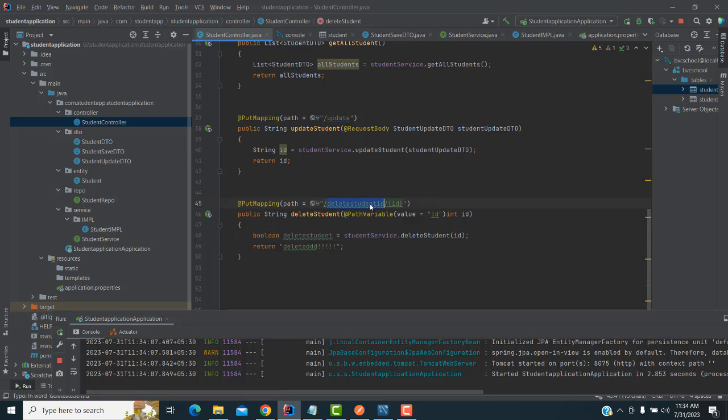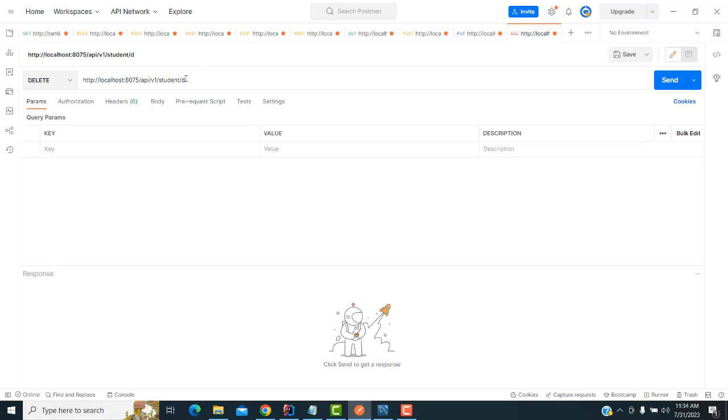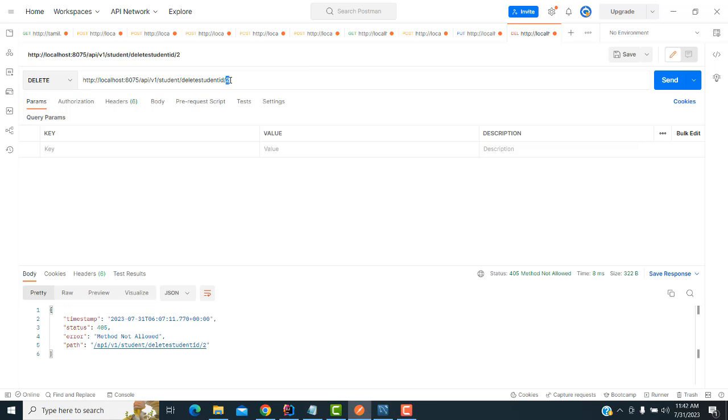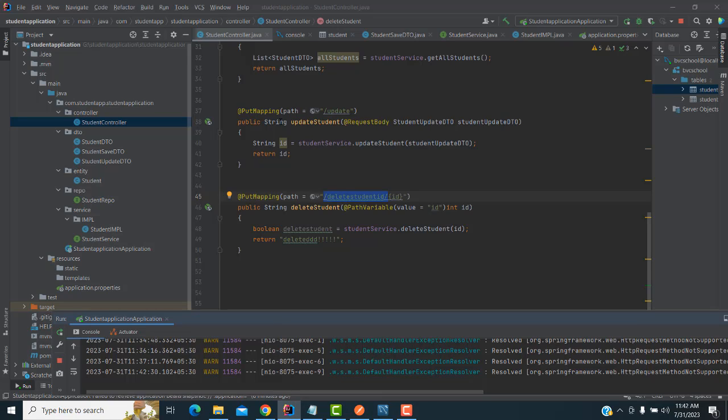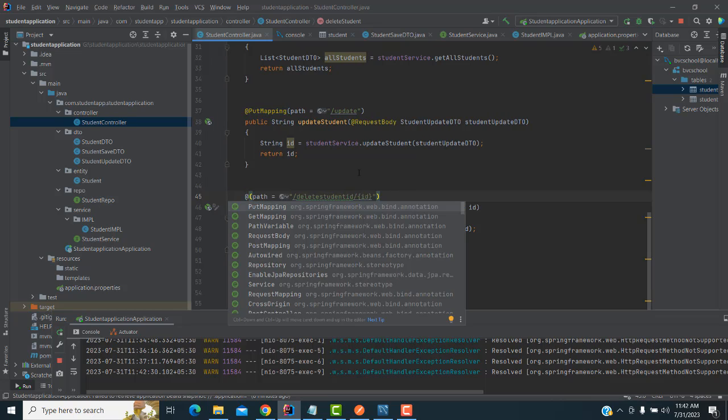This one. This API, you just copy this one and put it into your Postman. The ID you have written is 2. Click send. Method not allowed. Okay. What is the problem? If you get this error, you have to check your front end. You have to check it here. This is a put mapping, not this. This is the delete mapping.